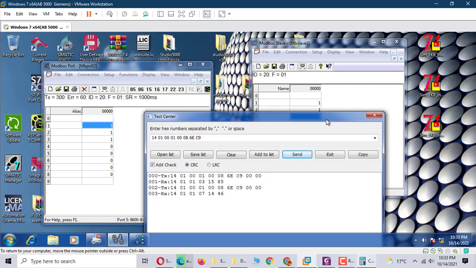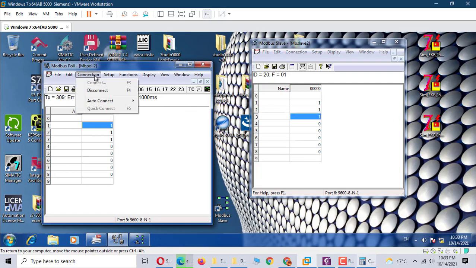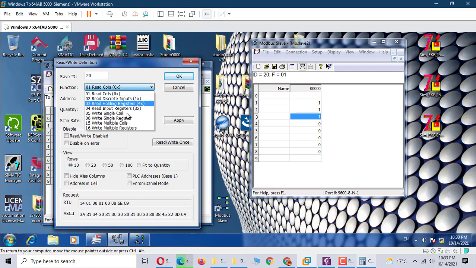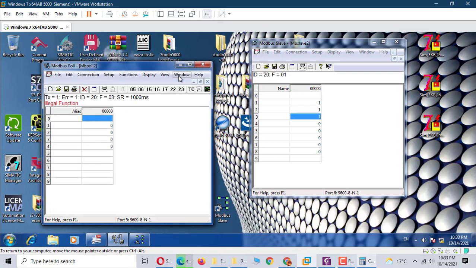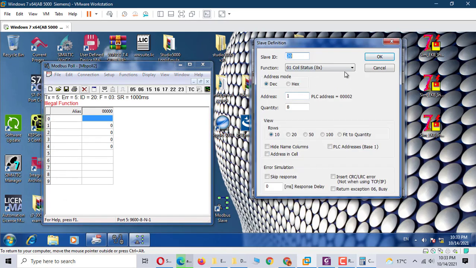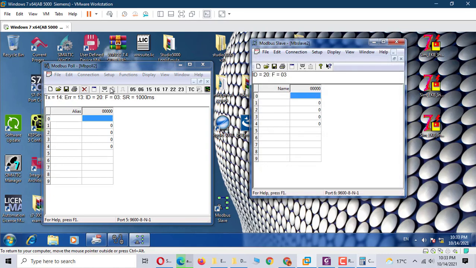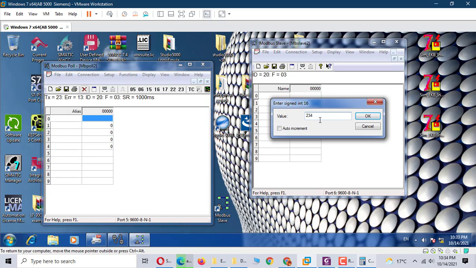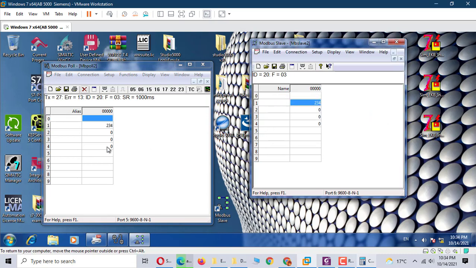So now we can simulate the register. We can simulate the register the same way. We just change this one to read holding register. We use function 3. Look, it's working. So if you write down here 234, he can see here 234.